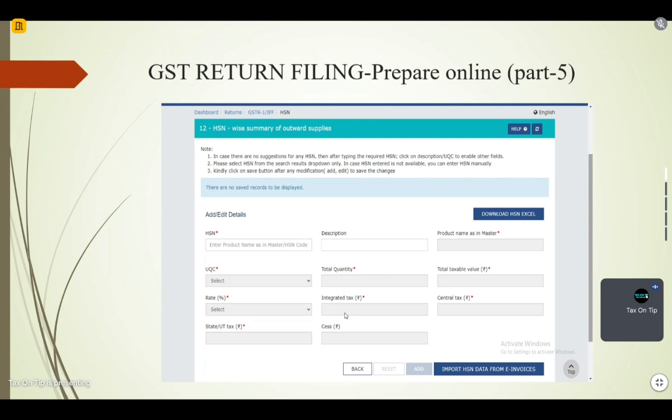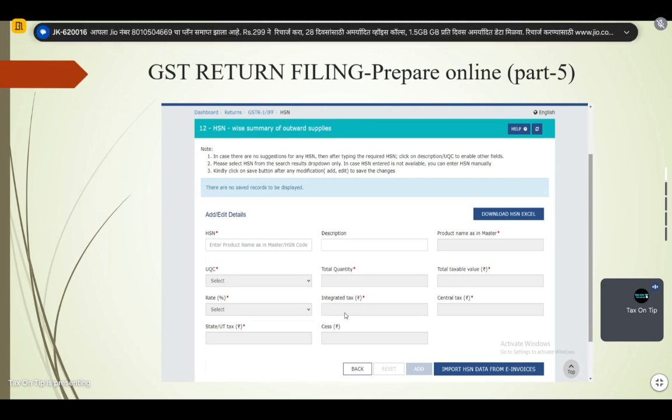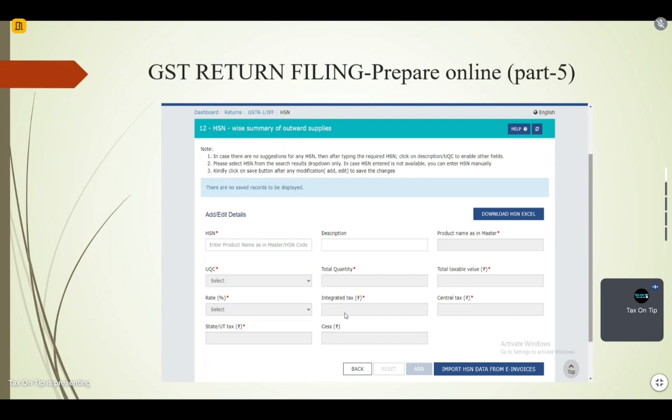So if there are multiple invoices, or you can say the data is large, you generally prefer the offline utility. Or if you are using some type of software, you can do it from there also. The software will generate a JSON directly, or in many software the data will be automatically saved on the portal. You just need to click on the Excel file and validate the data in your software, and then the software will automatically save the data on the portal.